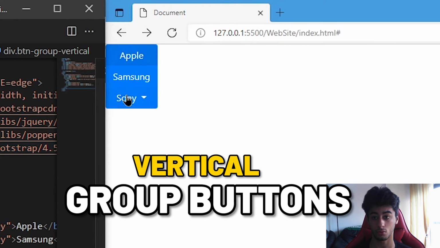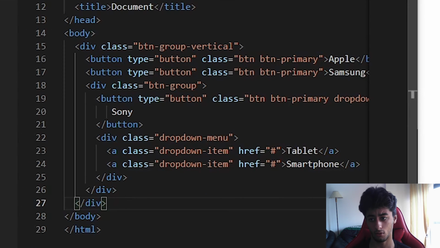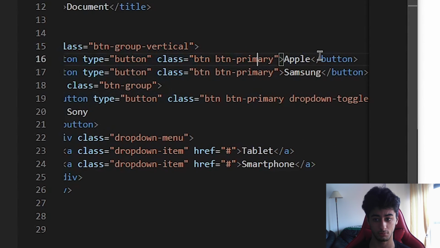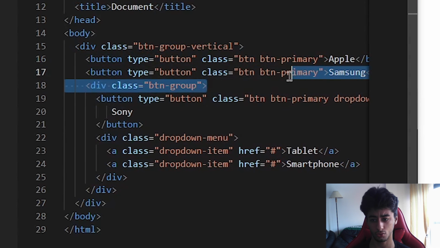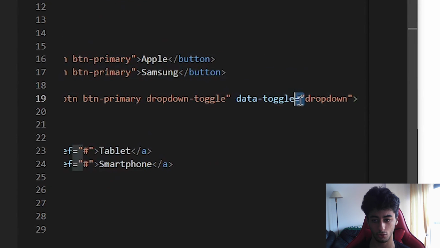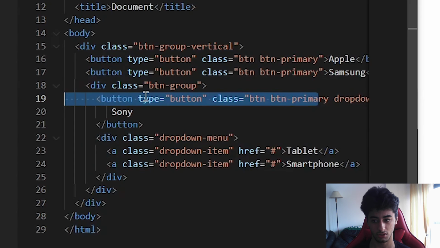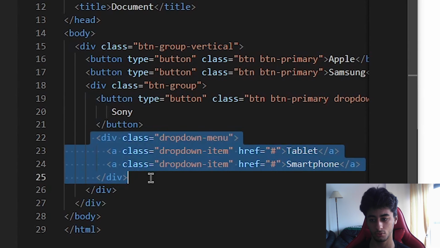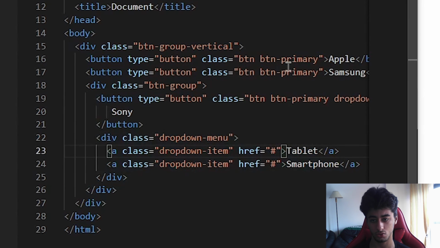And now the vertical group buttons, okay? Instead of having all those you had, you are going to create a div class with button group vertical instead of being only the button group. In that, you are going to create a button, the class button primary. Don't forget, just the color, just the design of the button. After that, you are going to create another one, and the main thing is here. The button group will be drop-down toggle, the drop-down, simply as before, put the name, and you put the drop-down menu with those items.